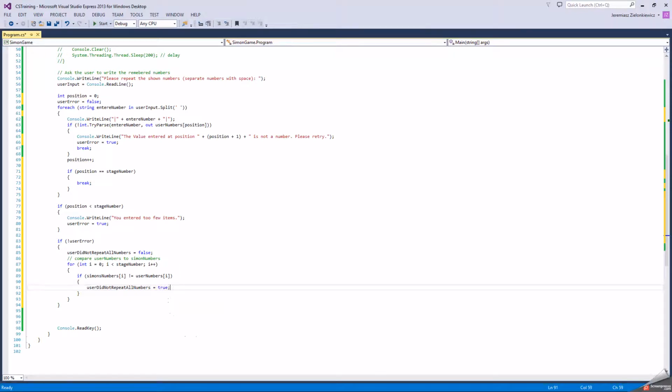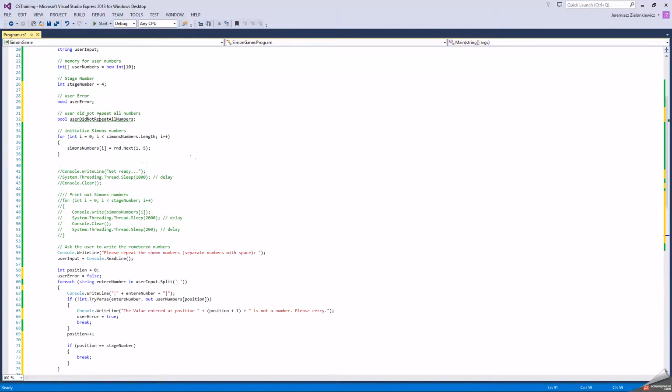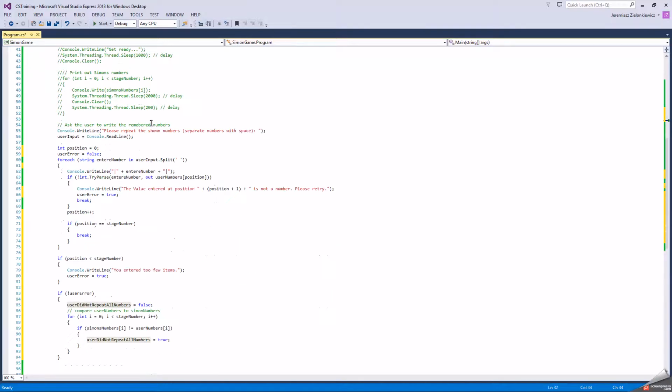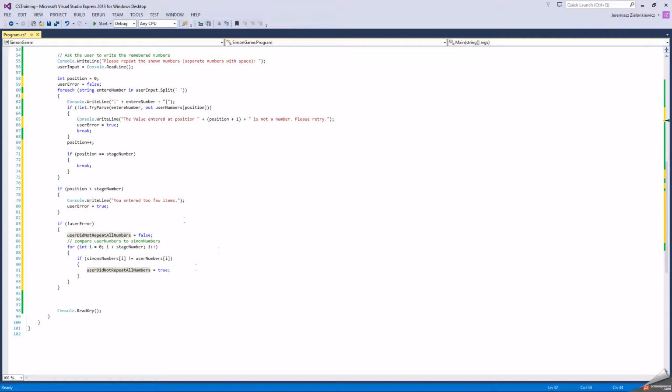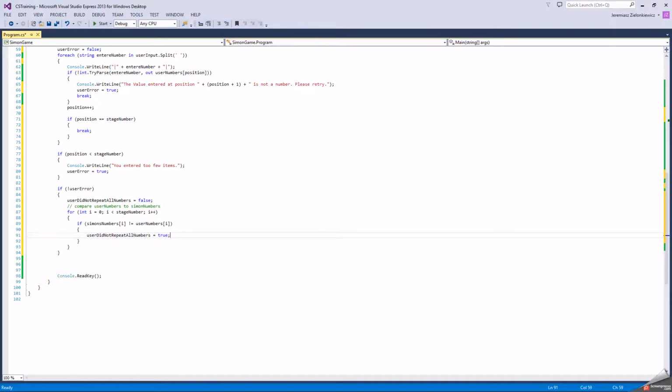Okay, yeah. I should be reading the did not repeat all numbers. Yeah, so at the beginning the user did repeat all numbers, right? So it's false, and then if the user fails to repeat all numbers, it depends on the name. You can make it true, false, false, true, depending on what's your logic here. But yeah, I'm trying to make my own here. Okay, so I'm having this and a break here as well. I said I want to break the loop here.